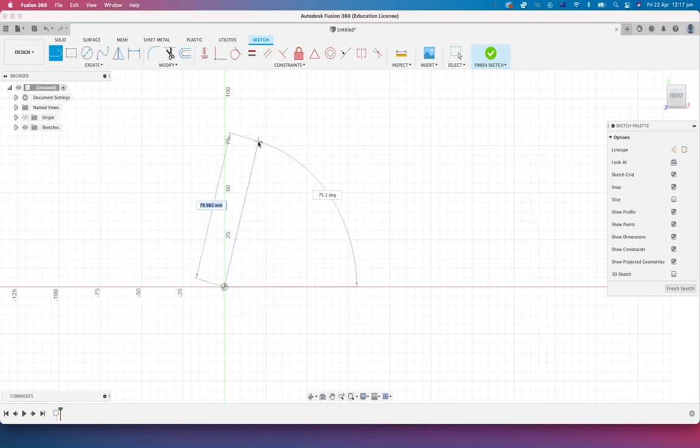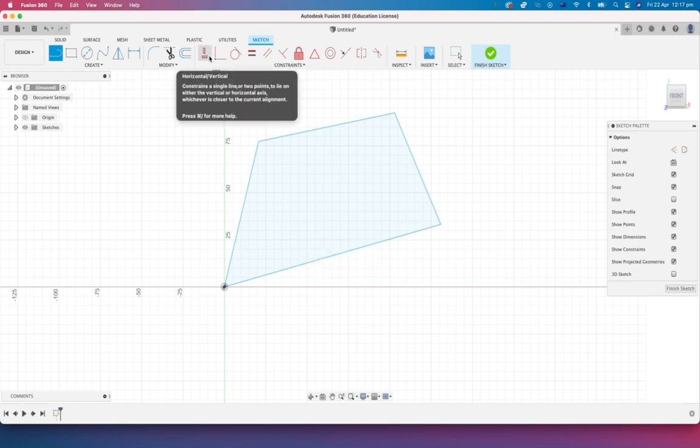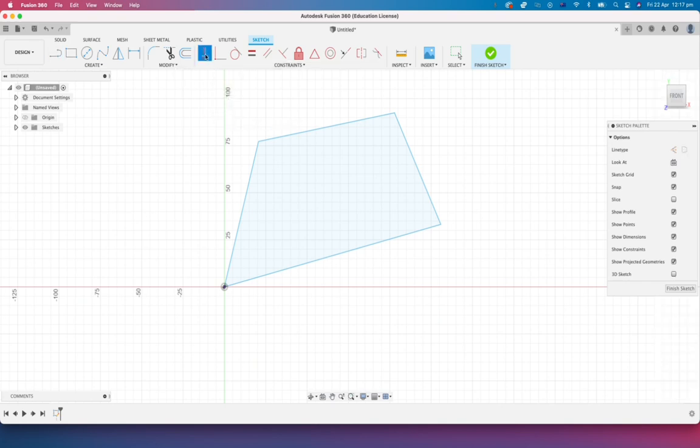I'm going to come up here, coming out, coming back. All right, so I've created a random little shape there. Okay, here's my design intent. I'd actually like this line here to be horizontal. I'm going to click on the horizontal constraint here. It's both the same, horizontal, vertical. And I'm going to click on this line here.